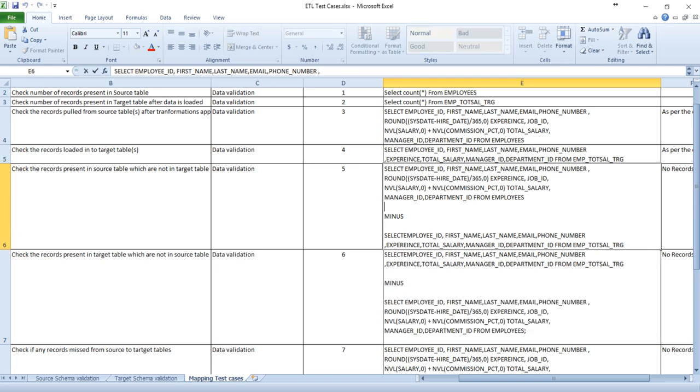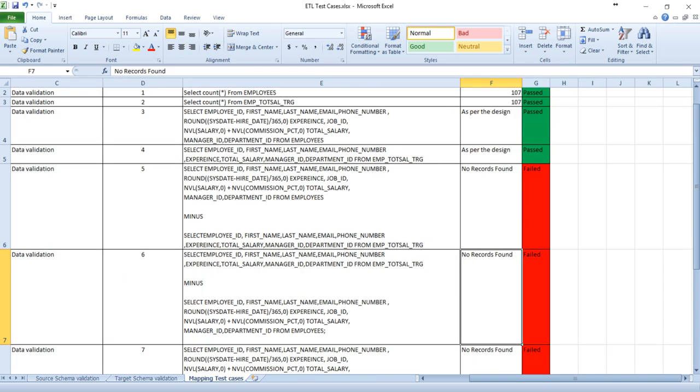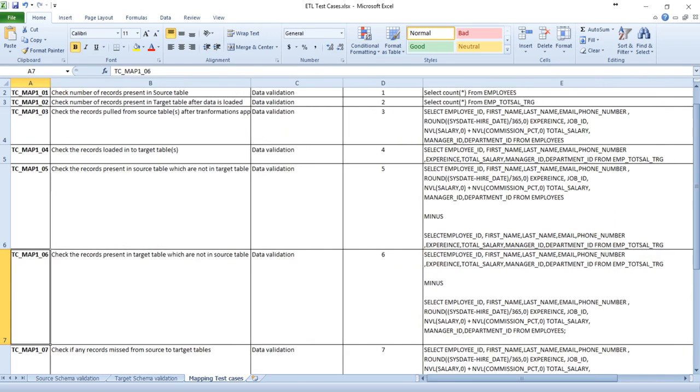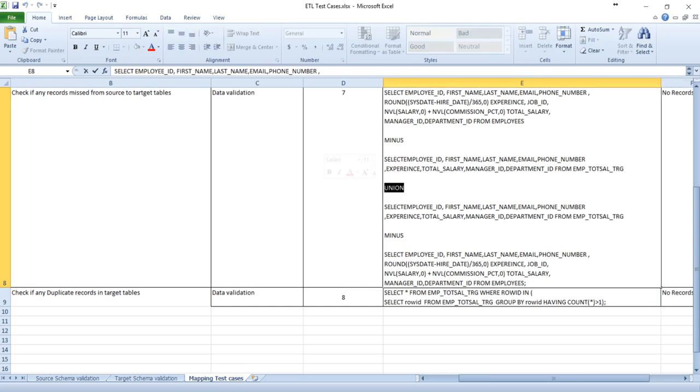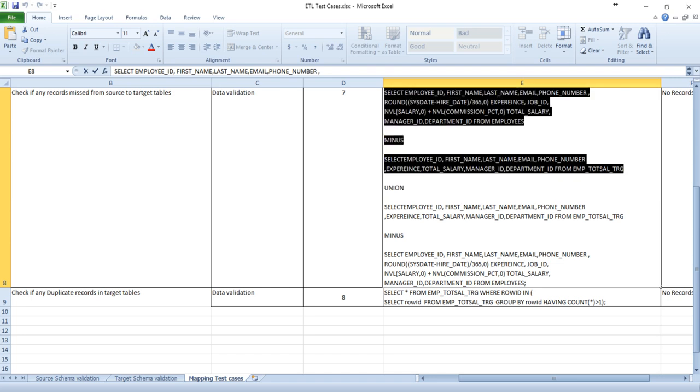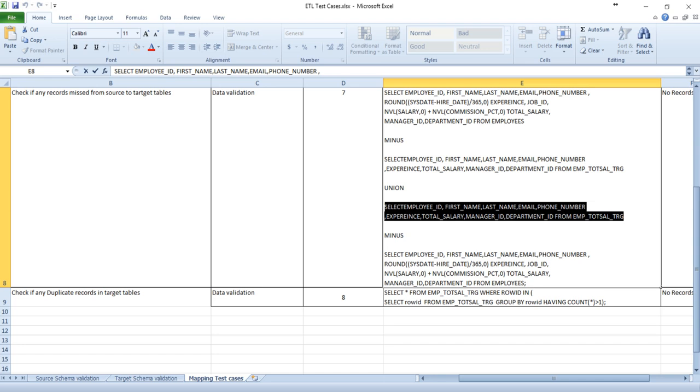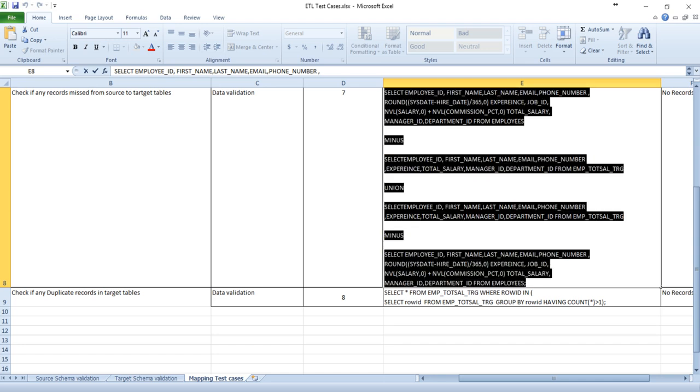Next, the seventh one: check if any records were missed from source to target tables. How do we verify? We need to apply the union operator. A minus B means source table minus target table, union target table query minus source table. This is exactly the query which we created for mapping 1, checking the mapping 1. So this will become the end-to-end test case. The first three to four test cases are part of this one, but the last one, the seventh, is exactly the end-to-end test case.